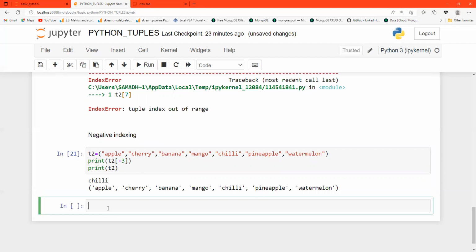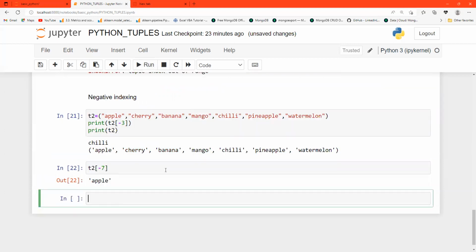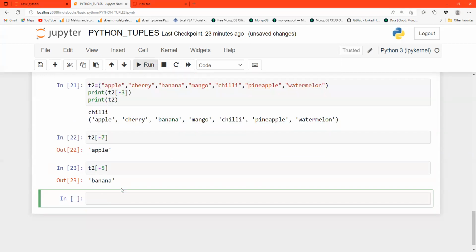Suppose I want apple by using negative indexing. So what will I give? T2 of -7. Let's run it. So I get apple. If I want banana, what should I give? T2 of -5. Let's run it. So I get the banana. So this is the negative indexing. I hope all of you understood the indexing topic.